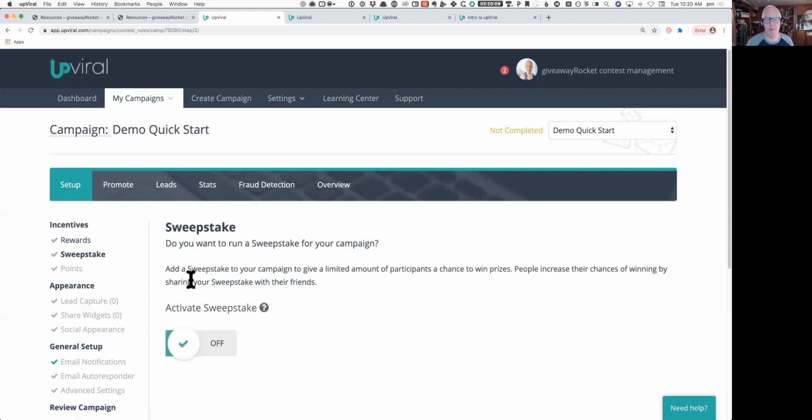In our particular case, we could be doing a reward program, or we could be doing a sweepstake, or we could be doing both, which is one of the functions of upViral that I really like, because with some of the other tools, you can only do a rewards program or you can only do a sweepstake. You can't do them both at the same time. But again, we're starting very simply.